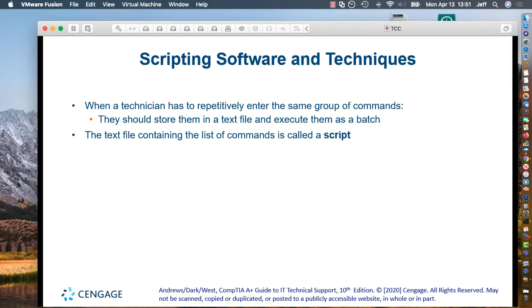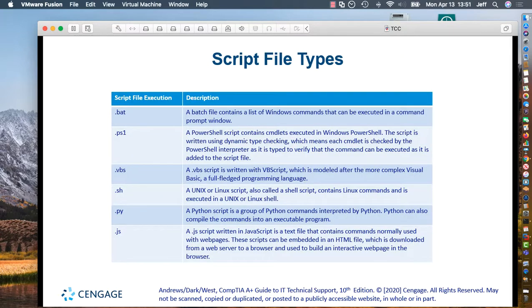Right, so then scripting, right? If you're going to do something repetitively over and over, it's best to create a script for it. And then here are the various extensions. So .bat like we did in our labs. A .ps1, that's PowerShell, which is a more powerful way to script on Windows. We didn't get into it because it's a little more complicated than a batch script.